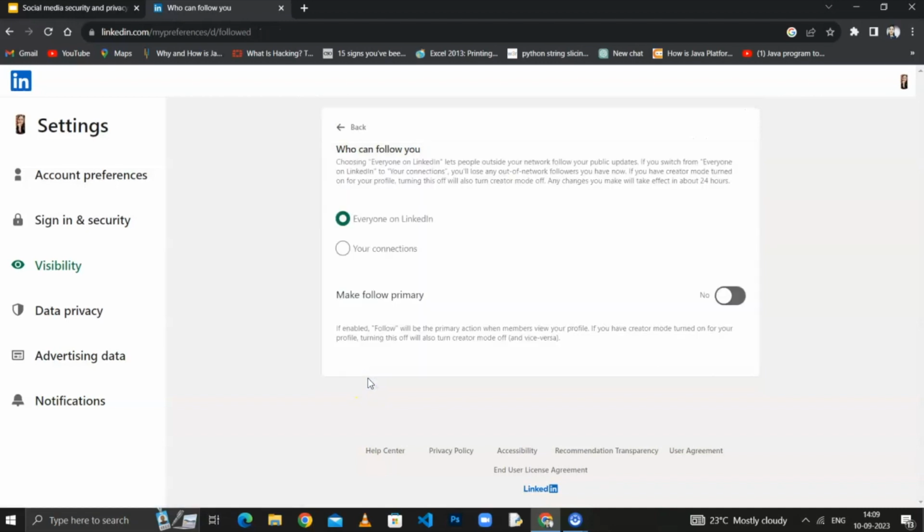The next is followers option. So in this section, you can restrict who can follow you on LinkedIn. So you can simply enable the options from these. Like if you want everyone on LinkedIn to follow you, then you can enable this option. Otherwise, you can restrict to your connections only. Okay.